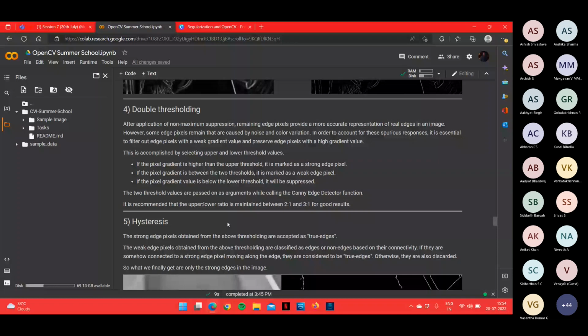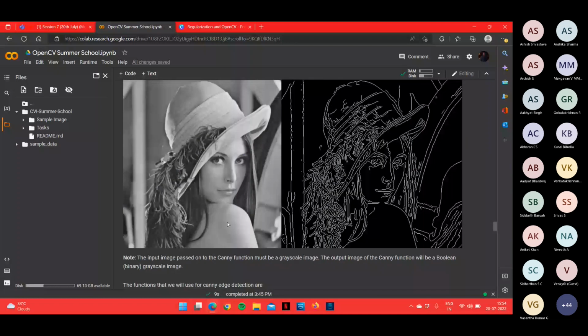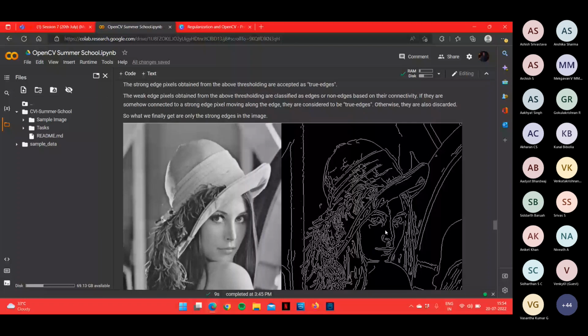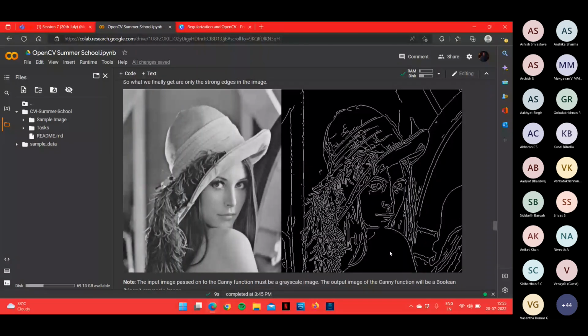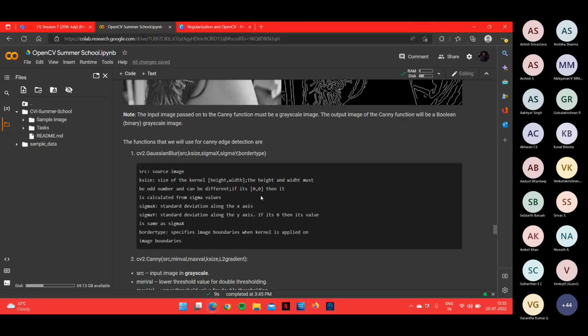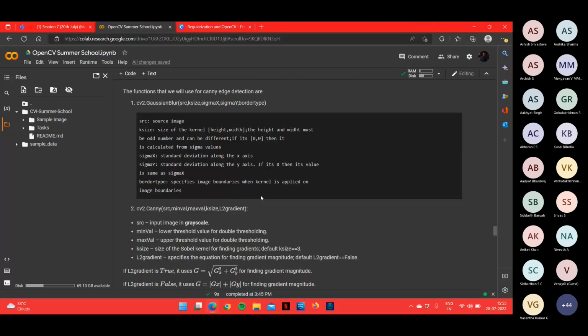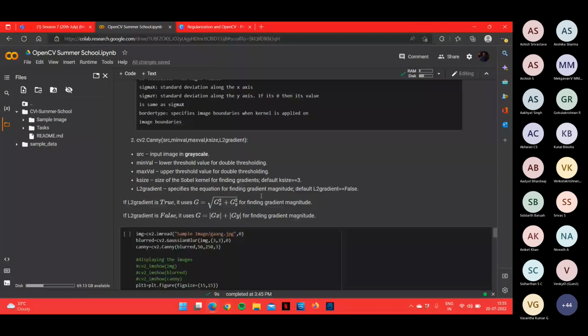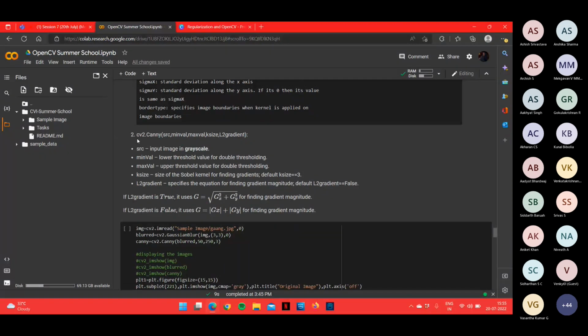So here, basically we have applied this Canny edge detector, and we use the 5x5 Gaussian blur, and all the Sobel operations were done using a 5x5 kernel. So this is how the final output looks, which is a pretty good job of detecting these edges. So here as well, the functions that we'll be using for edge detection are the Gaussian blur function and the Canny function. The main function over here is the Canny edge detector function.